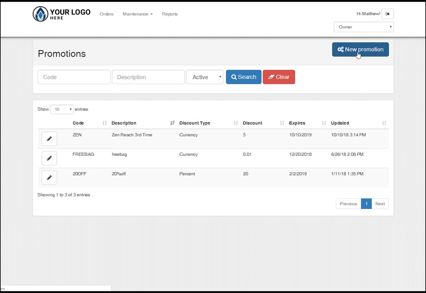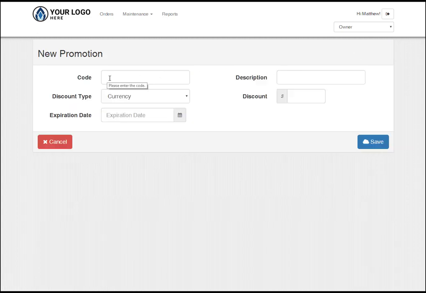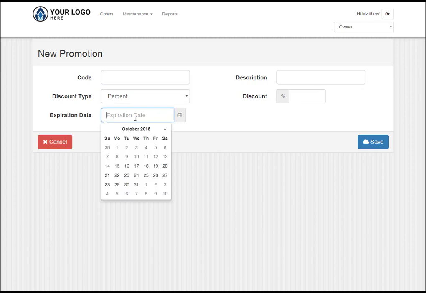If I want to create a new one, very easy. I just hit new promotion, and you could type in the code like Happy20 or Yelp10 and give them $10 off, or you could change it from currency to percentage. Most of the time you'll be doing percentages, so it's super easy to use. And you can set the expiration date. So this promo will only be good until the end of October, whatever it happens to be.